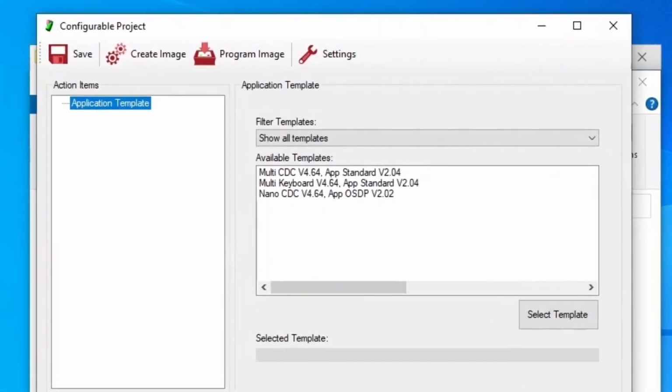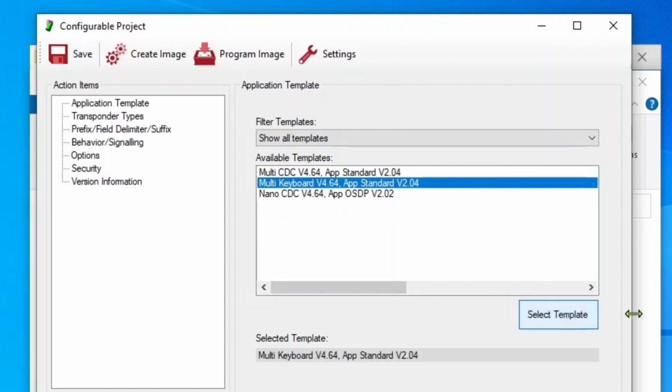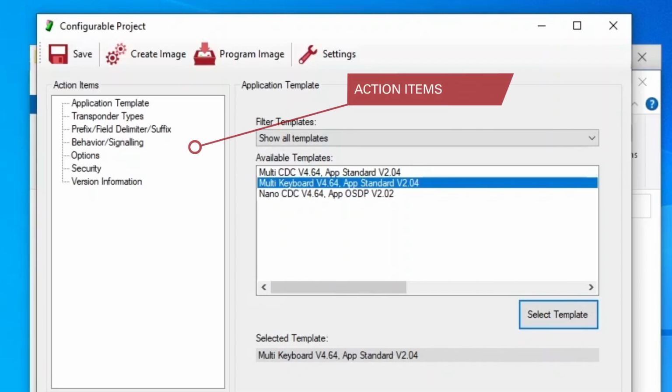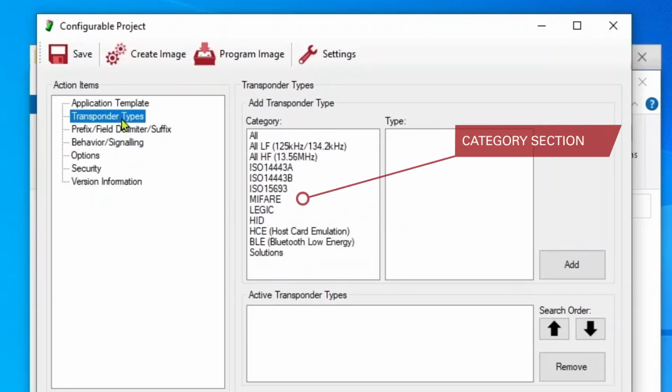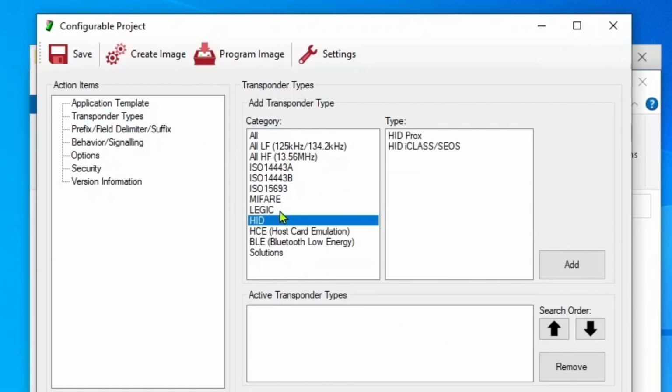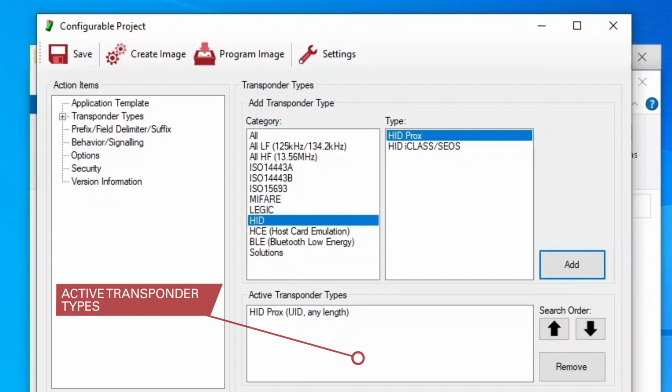In most cases, the desired output will be in keyboard mode, so we will select the multi-keyboard template and click the Select Template button. Once the template is selected, the Action Items window will now populate with several new options. Next, we will need to select our RFID card type starting with the Category window. Each category selection chosen will populate the available card types in the Type window. In this case, we will select the HID category and the HID Prox type and click the Add button. This will add the card type to the Active Transponder Types window.